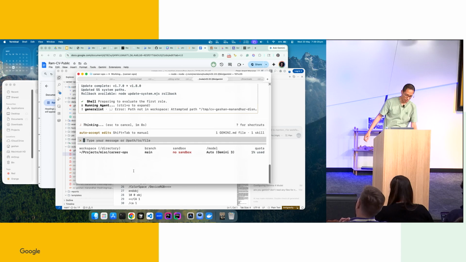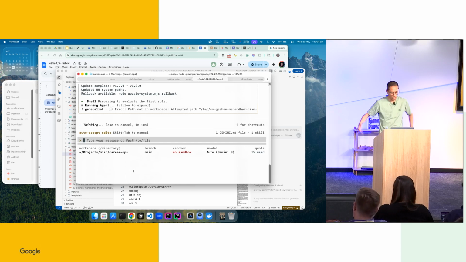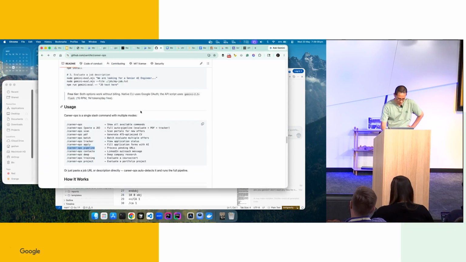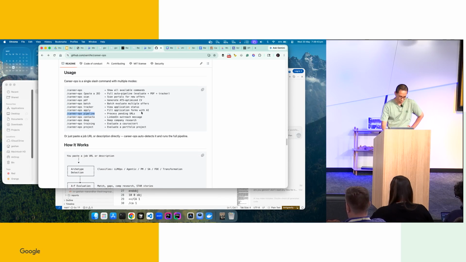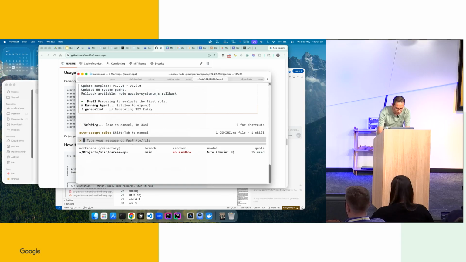Yeah, it's just taking too long. I don't know what's happening. But essentially it goes in and then it pulls the job, and then you can create job-specific resumes. As this README tells you, you can do a lot of stuff. You can get a LinkedIn message and all of that. And I don't know why it doesn't want to work today.